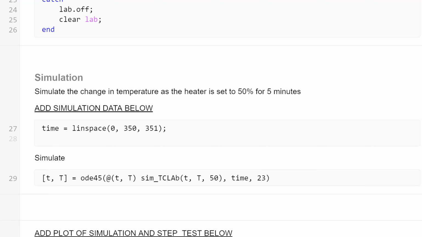Next, I'm going to simulate using ode45. Within ode45, we have an anonymous function that returns time and temperature using the simulated TCLab function from before. You'll notice that in place of U, we have 50, since from the very start our heater is going to be set at 50. We give the argument for time, and then as an initial condition, we give an ambient temperature of 23 degrees.